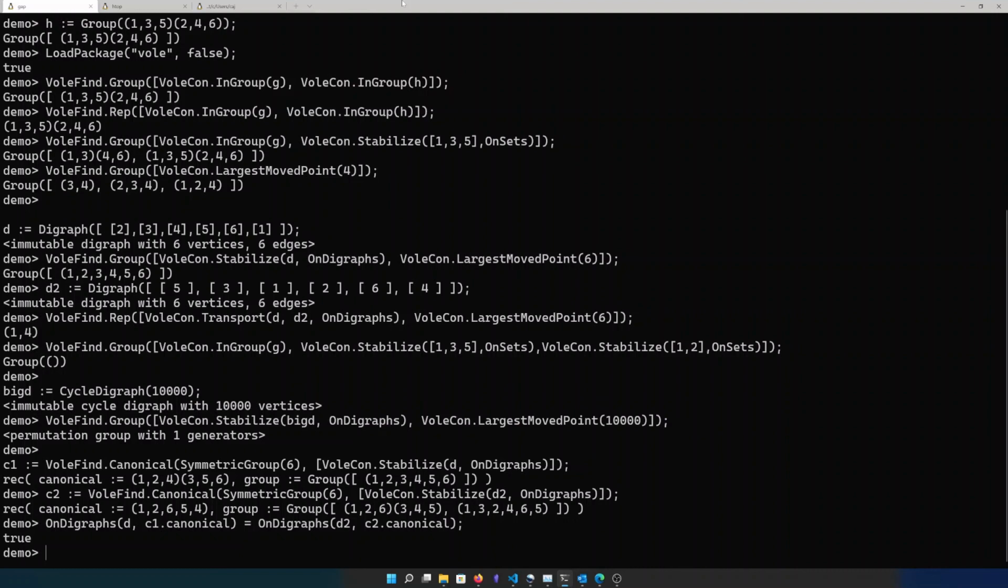And if what we wanted to do was map D to D2, then starting from D, we could first apply C1.canonical, and then we could apply the inverse of C2.canonical, and that would get us to D2. So the way to think of this, it's a way of checking if you can get from one graph to another by moving them to a canonical or standard version of the graph. Nauty does this. This is one of the famous things that Nauty does.